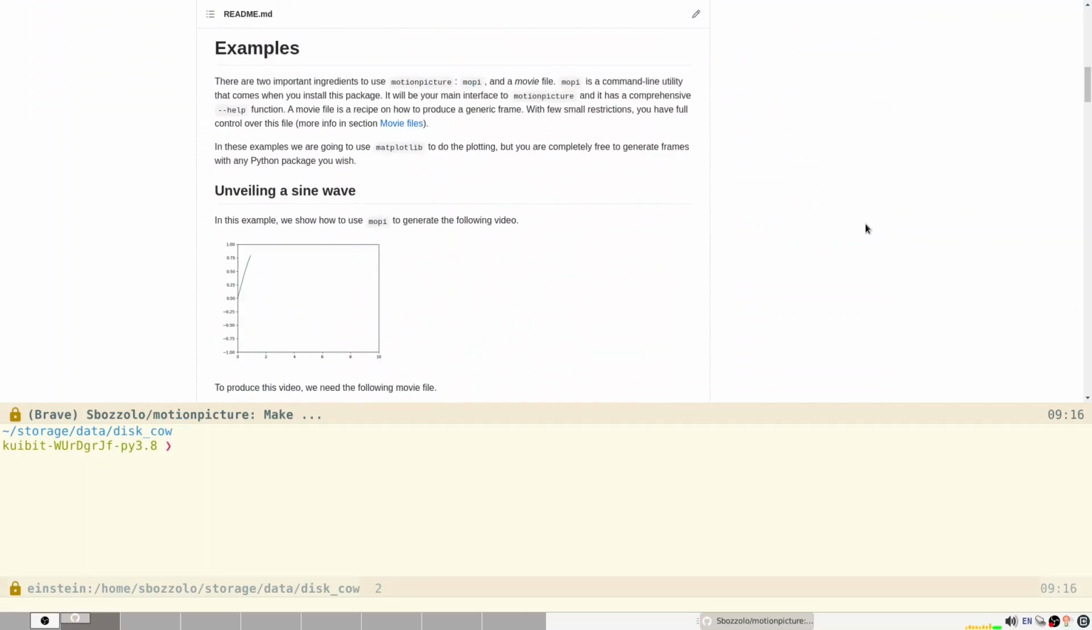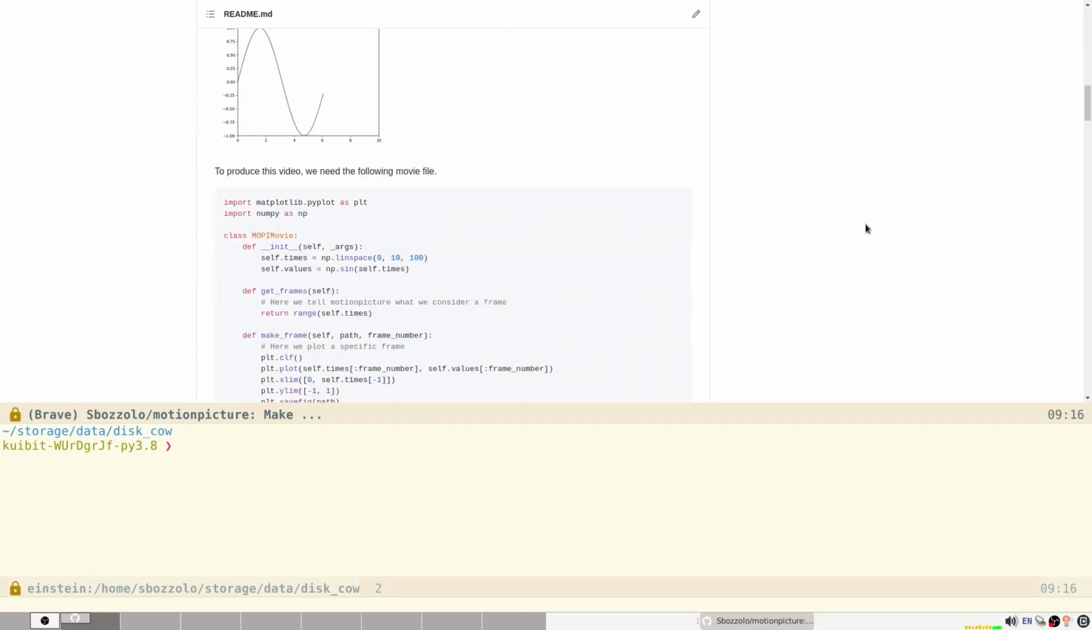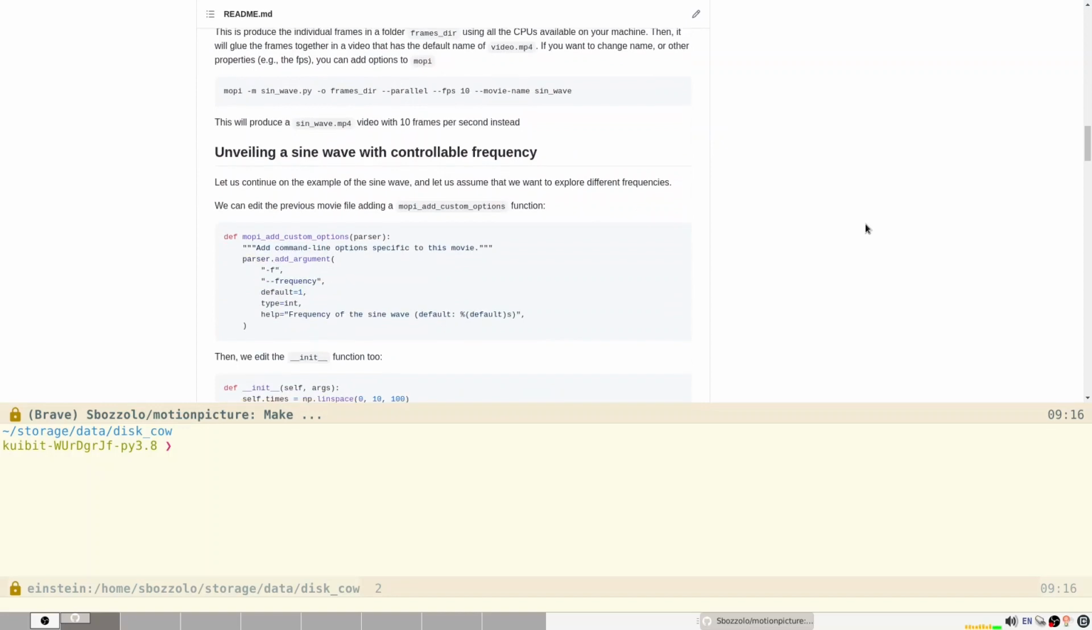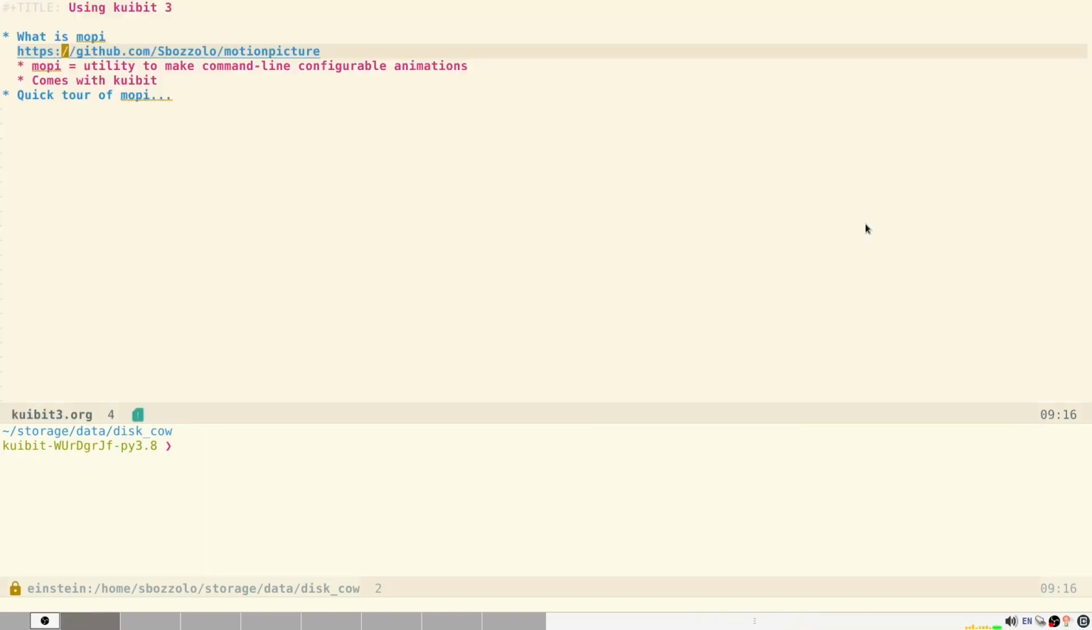I'm not going to discuss motion picture now. You can read more on the GitHub page, and I'm going to make a video specifically on motion picture in the future. Here, I'm just going to focus on the MOPI utility and the movies that come with it. So MOPI is a command line utility to configure and render videos, and you don't have to do anything to install MOPI. It's automatically installed with Kuibit. But if you want to render videos, you must make sure that you have FFmpeg installed on your computer.